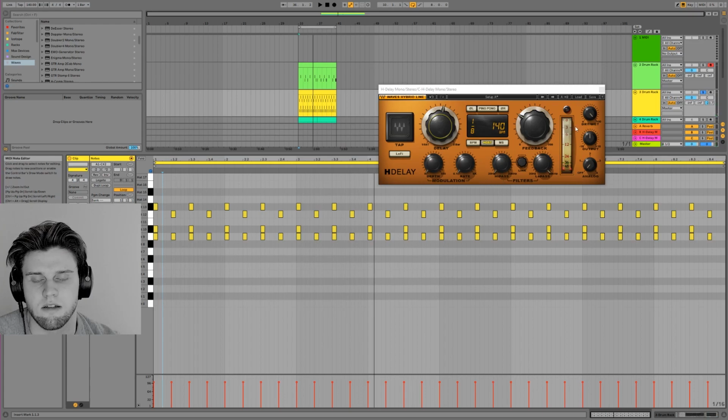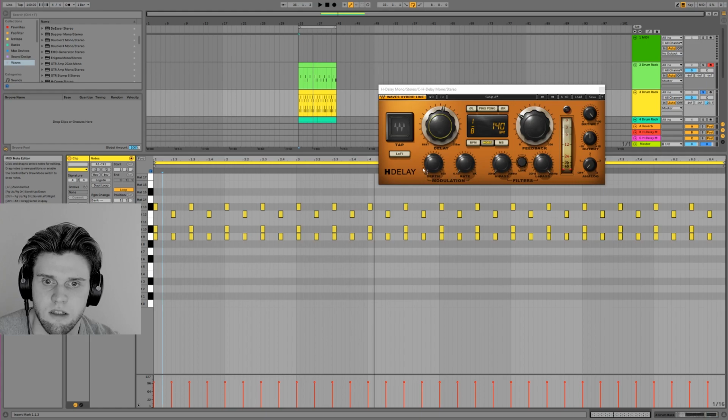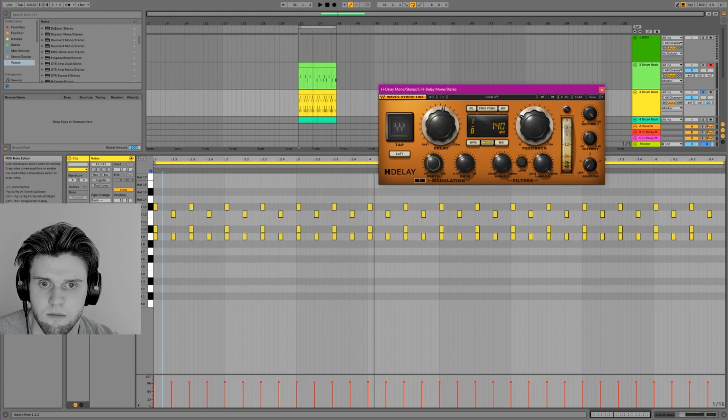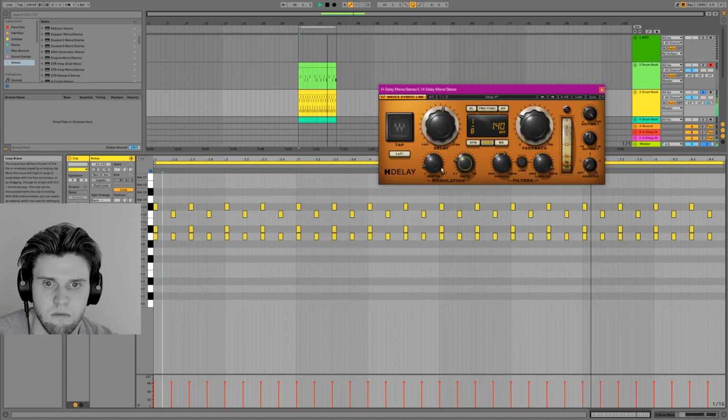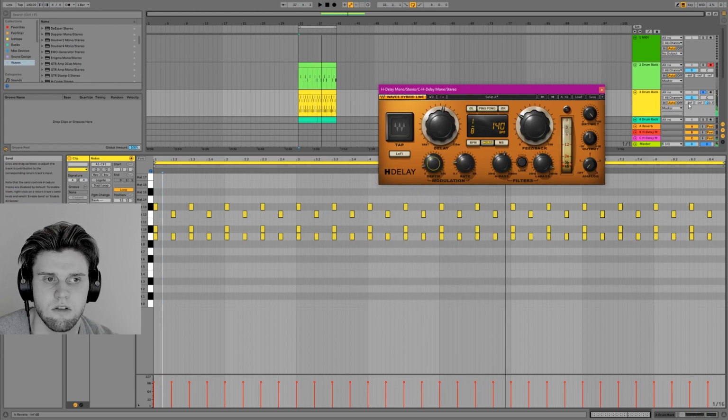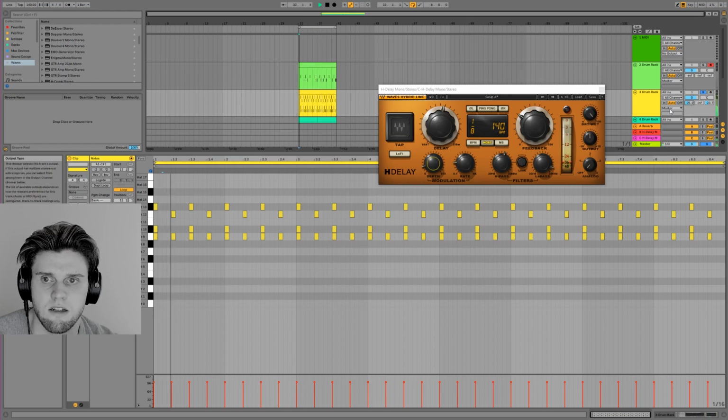And then because this is like a tape echo emulation, you can modulate it if you wanted to, set the rate. It's just another way of creating interest. Add a bit of reverb to those hats.